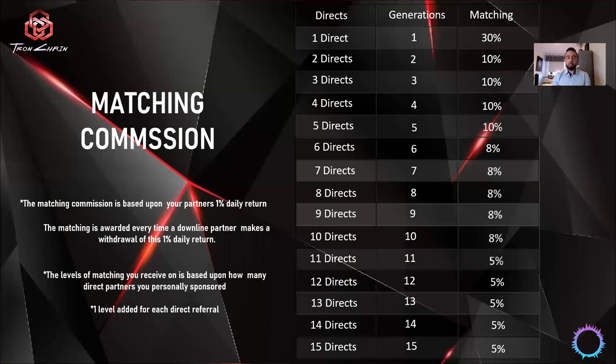Now, the matching commission is based upon your partner's daily 1% return. As we know, everyone receives 1% every single day on their deposit. Your matching bonus is awarded every single time a downline partner makes a withdrawal of that 1% daily return. Now, the levels of matching that you receive is based upon how many direct partners you personally sponsored. You will have 1 level added for each direct referral. This basically means that if you share this opportunity, let's say with 3 people, they sign up through your link and they contribute to the fund and they start receiving their 1% as well, they are your first generation.